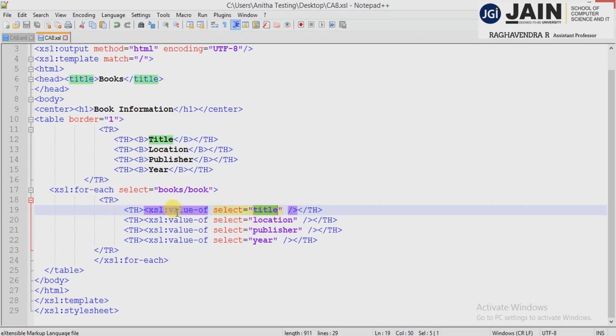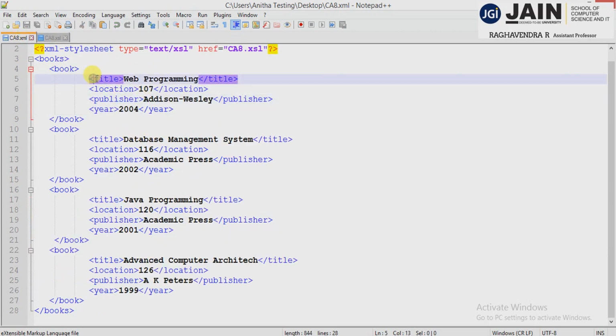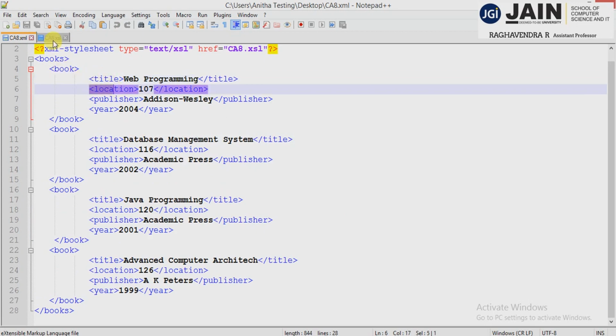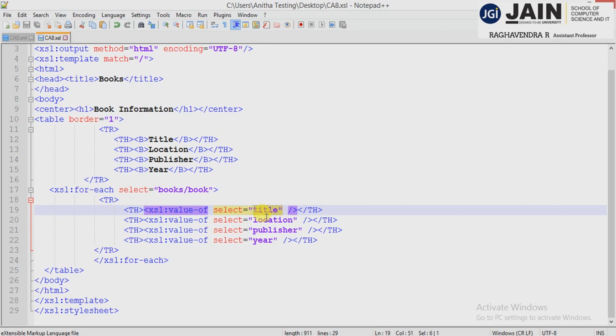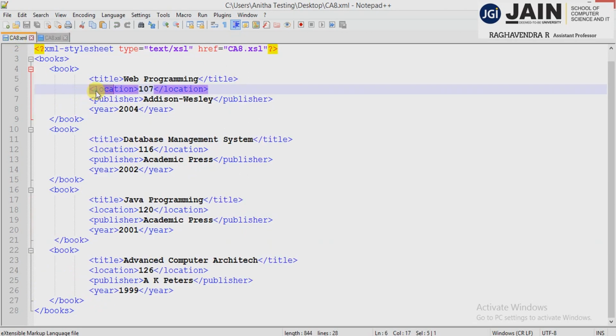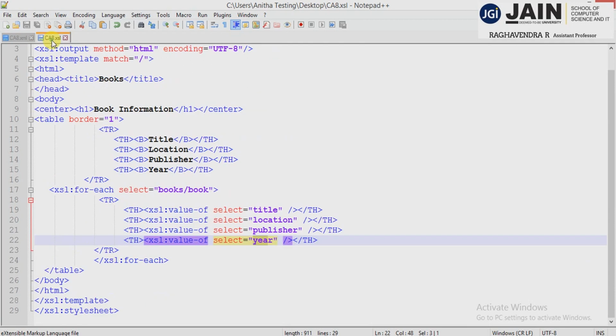Why do we have to use value of? Whatever value exists in the particular select, what exactly am I selecting: title, location, publisher, year. These are the respective subchild elements which I'm taking here. Whatever data the respective subchild elements contain, that data you select here. For that I'm taking the value of, so whatever value exists in the respective child tags, you fetch and put it in the respective table header.